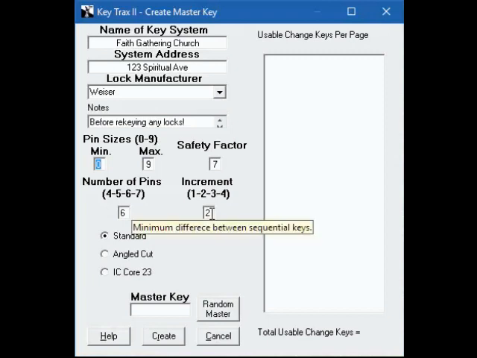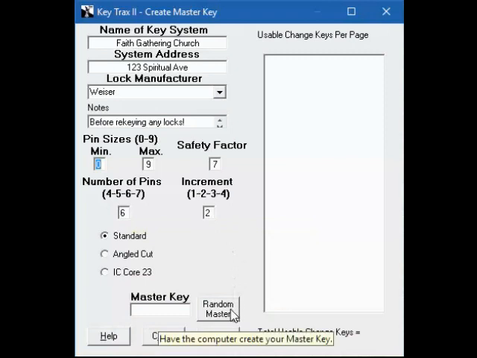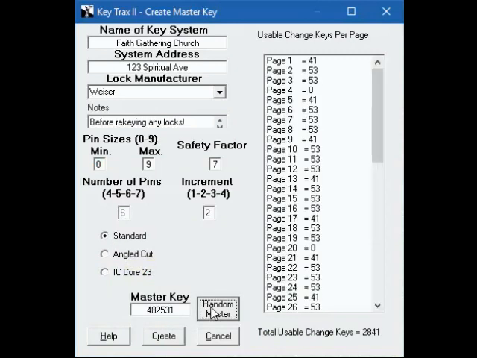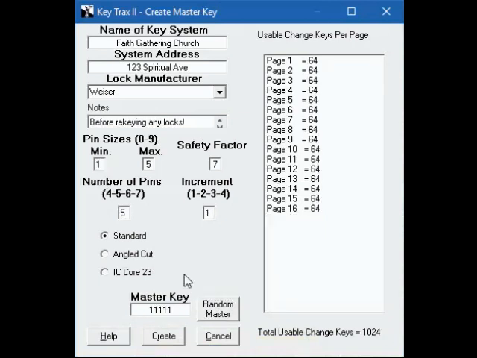Next, we select the desired increment. This is the minimum difference between one pinnable key pattern and the next in the final system. The standard increment of 2 is used by most systems. If you wanted to create a key system and not use the master key, such as in an apartment building with limited lock options and too many locks to safely master key, you could use an increment of 1 and produce every possible pinning pattern.